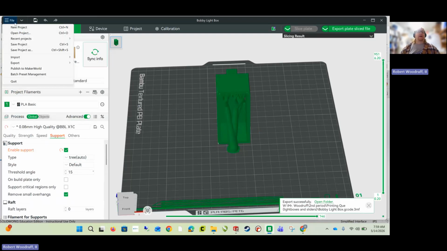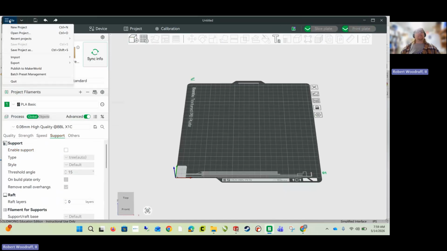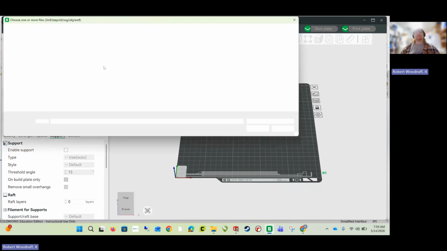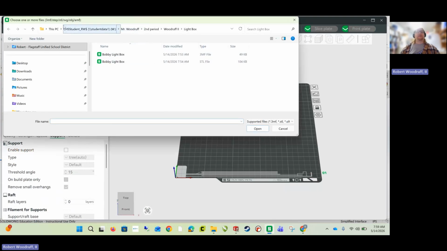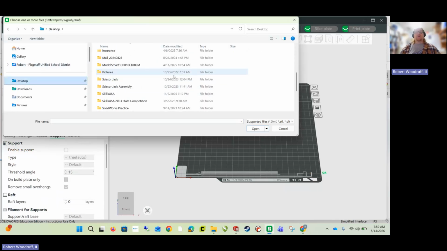Okay, next I'll show the slider really quick. We're going to do the same thing. File, import. Actually, sorry, we're going to go File, New Project. It's asking if I want to save this. I'm just going to click no because we already saved it. I'm going to click File, New Project. Okay, then I'm going to click Import, and then import the 3MF STL. I'm going to find my slider. For me, I know I didn't save this in the shared drive because I made this part last night, but it's on my desktop. So I'm going to open up my slider.